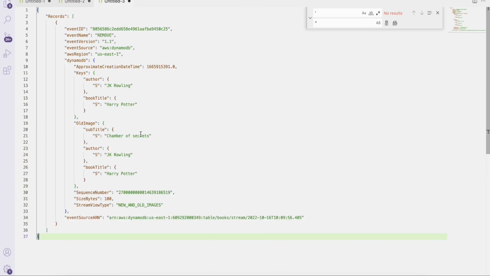It also comes along with the size in bytes. And finally, the remove event. This event will just have the old image because we are removing the record. There is no new image being created. Otherwise, the syntax remains the same.